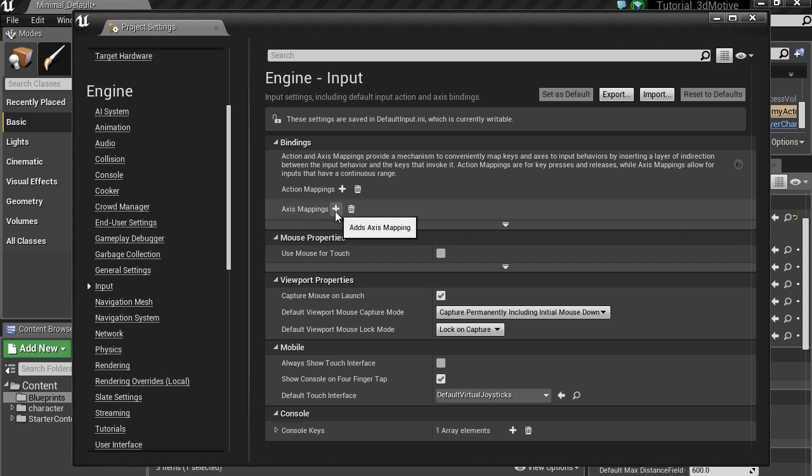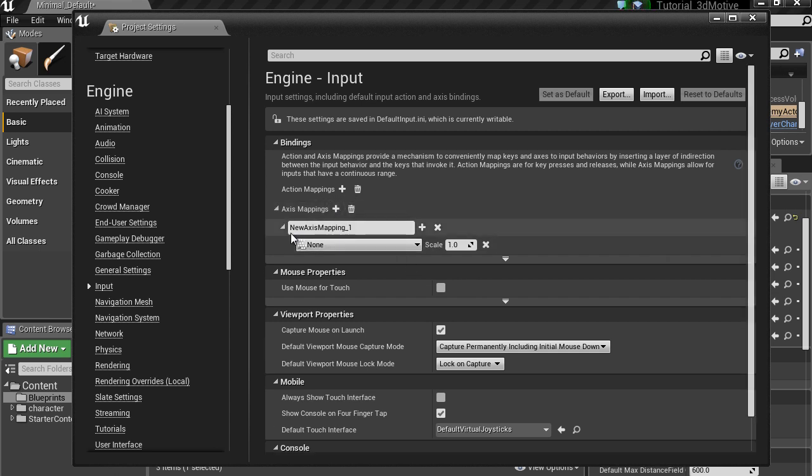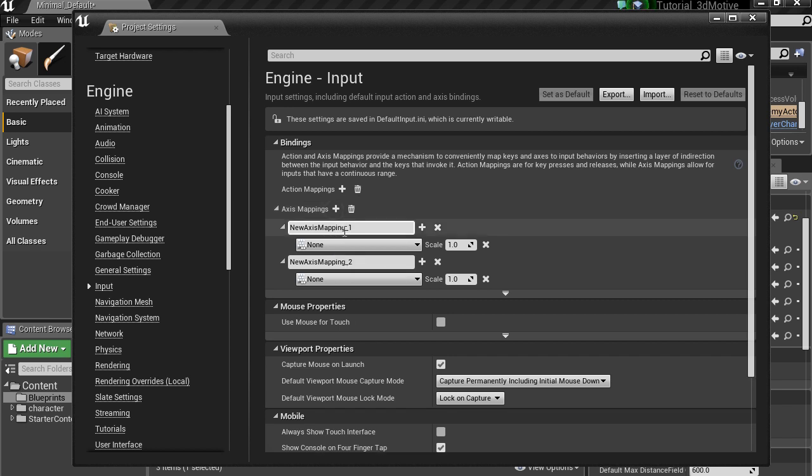So I'm going to go ahead and click on Axis Mapping. And I'm going to add a couple new ones right here. We'll call the first one Move Forward. And we'll call the second one Move Right. Now I don't want to get too deep into this because it's really not about scripting your character. It's more about scripting animation. I just want to get some basics down so we can control our character and actually wire in the animation.